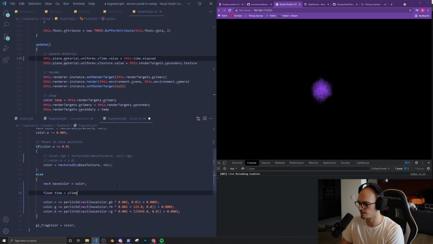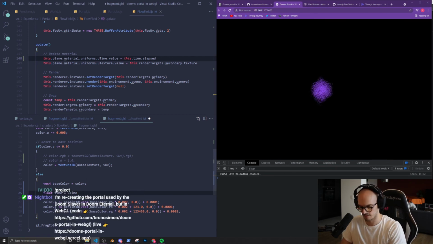Float time equal. Yeah, we need to lower it quite a lot, I guess.